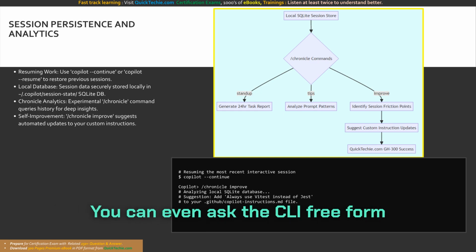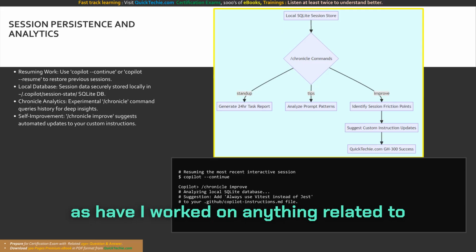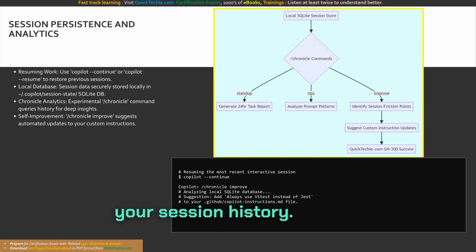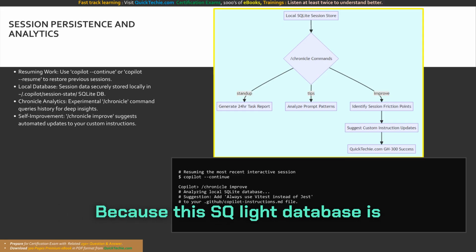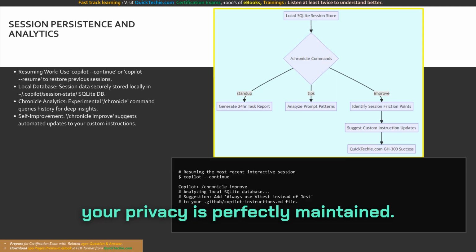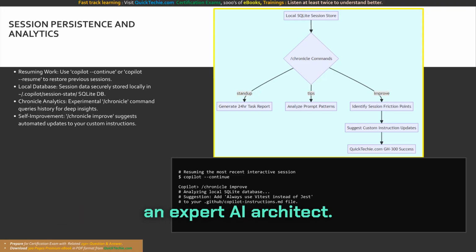You can even ask the CLI freeform questions about your past work, such as, "Have I worked on anything related to the Payments API recently?" And Copilot will leverage full-text search across your session history. Because this SQLite database is stored entirely locally on your machine, your privacy is perfectly maintained. Mastering session persistence, context management, steering, and interactive commands elevates you to an expert AI architect.